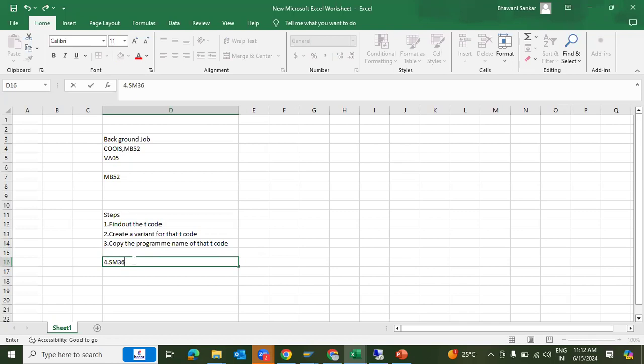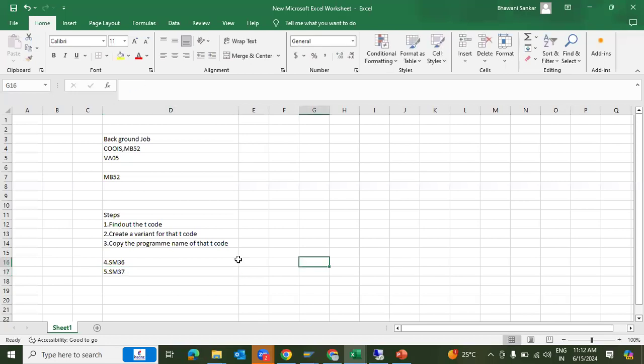SM36 is the T code where we can trigger the background job. Once we trigger the background job, we have to see whether this background job is successfully executed or not, whether it failed or is released. What is the status? What is the T code? SM37 is the T code where we can see the status of that background job. It is very, very important. I think most of the people all know all these things.